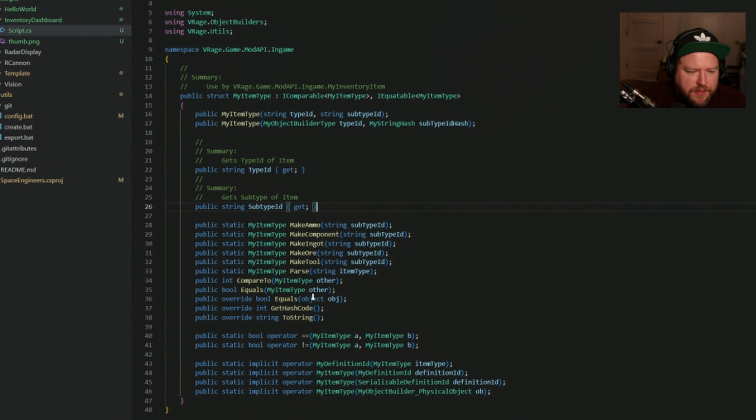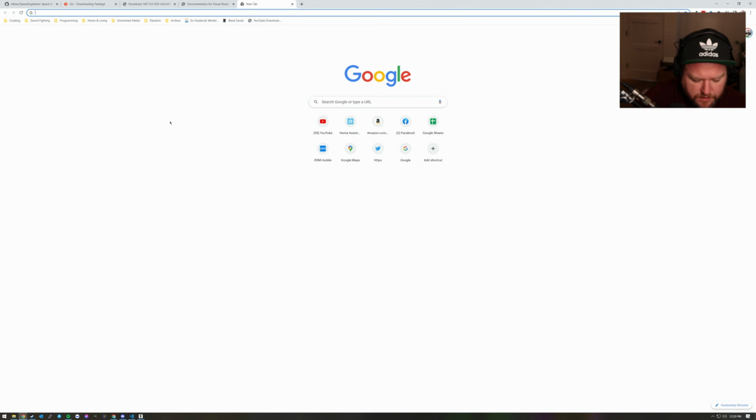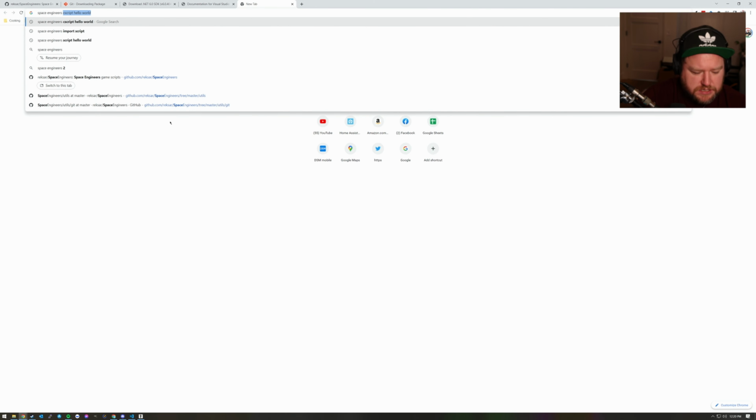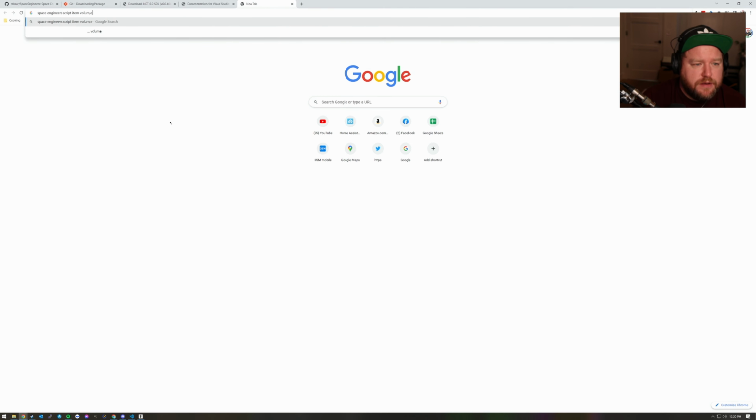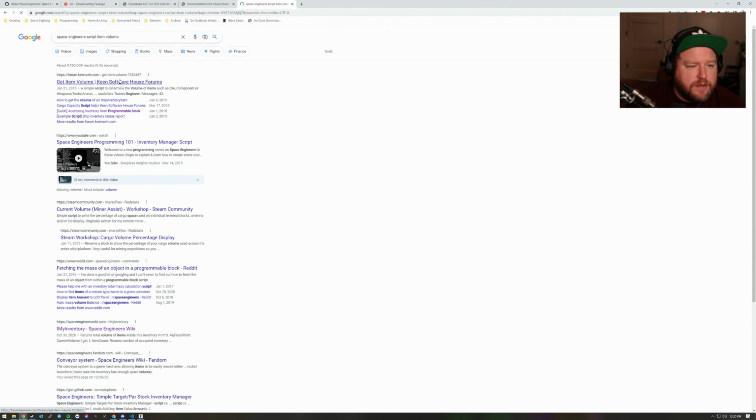If we look at the other operators and whatnot, however, I don't see anything that could tell us what the volume of this item is. So it is possible that we need to use the type ID and the subtype ID to map to a specific volume, but I'm not sure. So what I'm going to do now, I'm just going to Google for this and see if I can find something about it. Space Engineers, script, item volume. Let's see if that finds something.